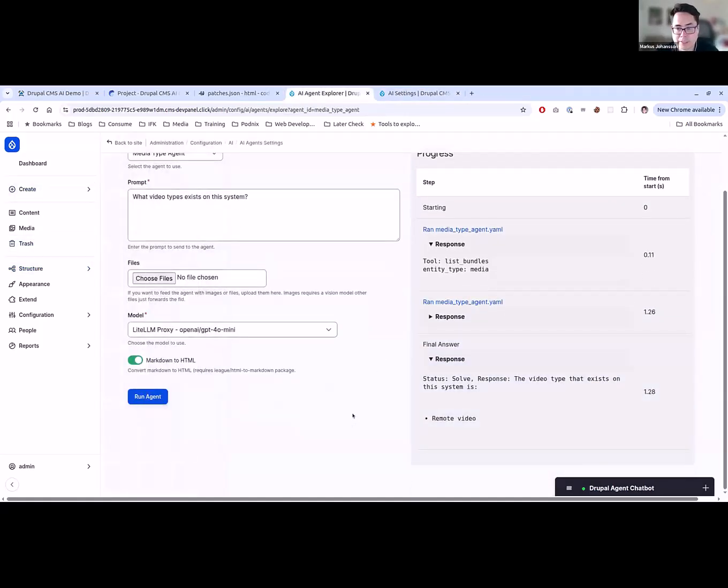So that is how you create the agent. This was a very, very simple agent. But I hope you get the gist of it.